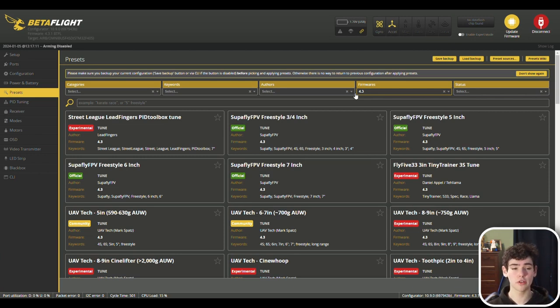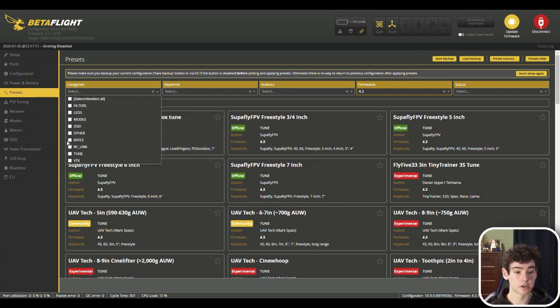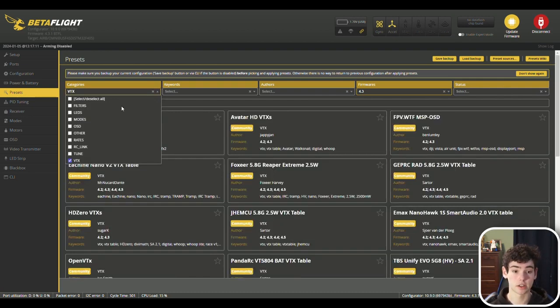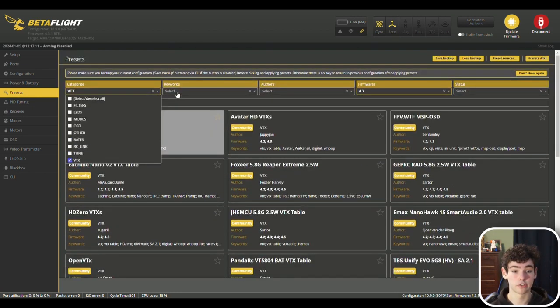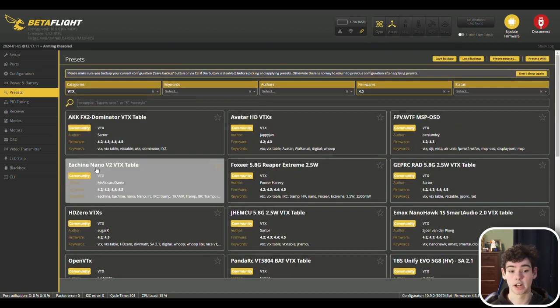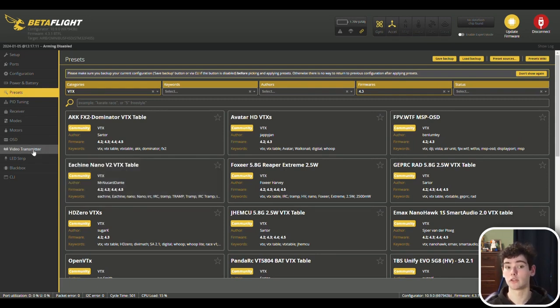So also, another thing I forgot to mention for the VTX in one of my past videos is there's one more way that you can look for your VTX table. It's using the presets tab. You can actually go over here in the categories and press VTX, and you'll find a bunch of different VTXs. So over here, Ishi Nano V2 VTX table. If I have an Ishi Nano V2, I can press on this and apply it so that in the video transmitter tab, I'll have the VTX table for the drone. So I don't have to go look for it on the internet, it's right there, which is very, very useful, let me tell you. It's amazing.